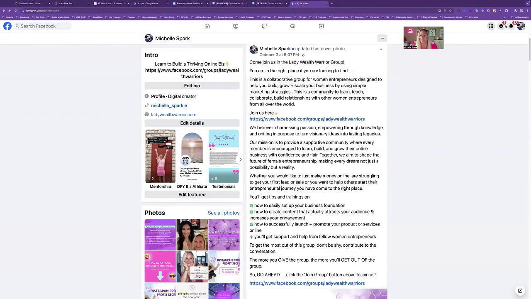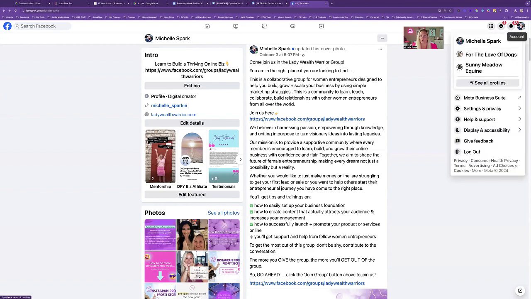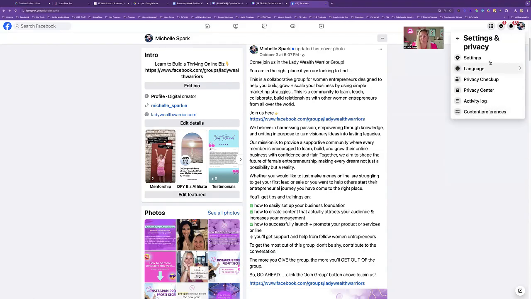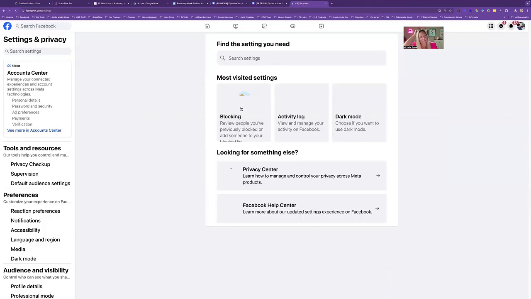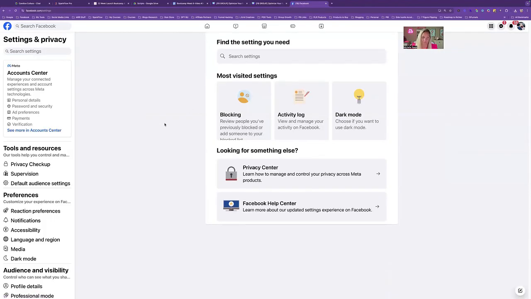So over here in the far right-hand corner at the top, you see your account. We just click on your profile picture there and go down to Settings and Privacy. We're going to click on Settings. And this is where, and they change these all the time, so it may look a little bit different and you may have to go hunting for it.